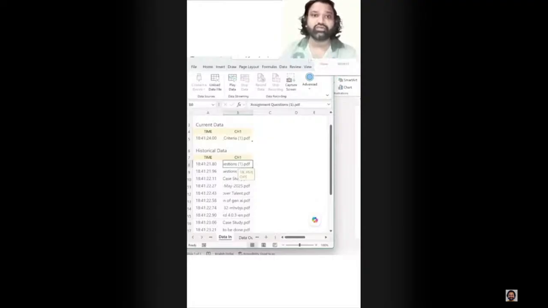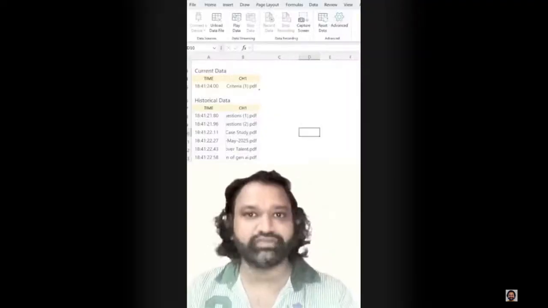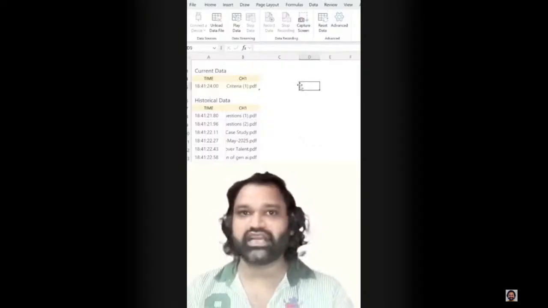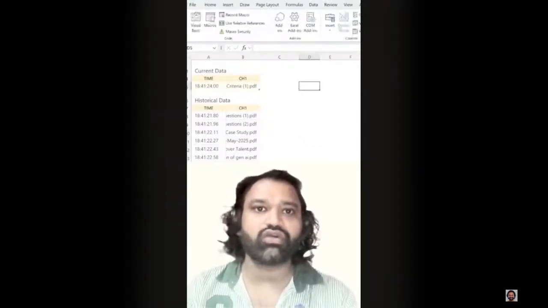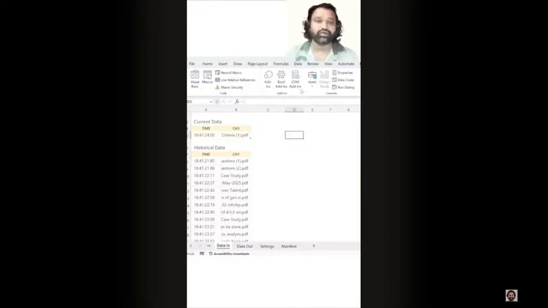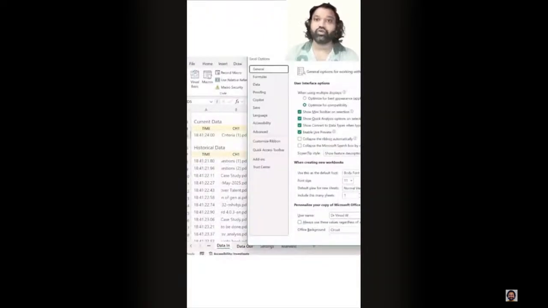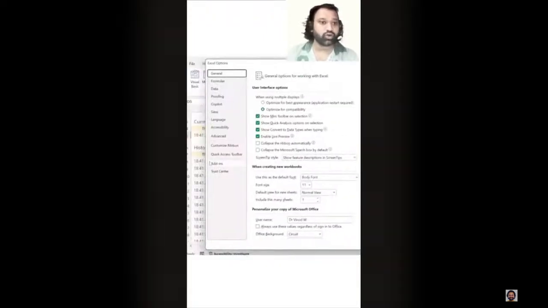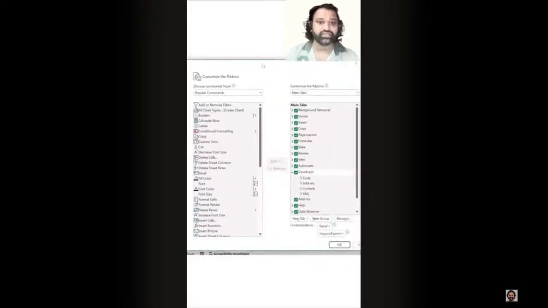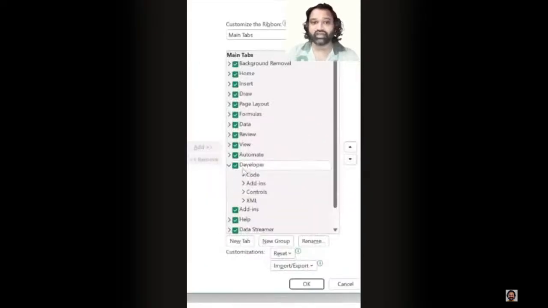Perfect. And now the question: how do you turn on this data streamer inside Excel? It's a very simple task. First, you have to turn on the Developer ribbon tab. To turn that on, click on More Options. The moment you click on this option, there is an option called Customize Ribbon. Go here, turn on the Developer ribbon tab, and then close it.